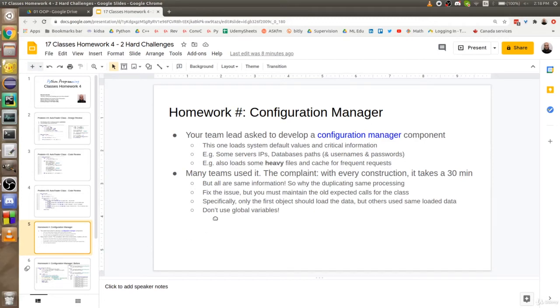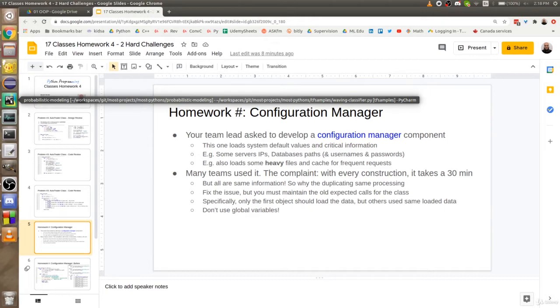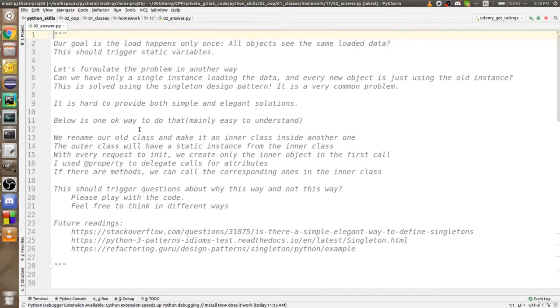Let's solve this problem, which is probably a hard problem to do right in an OOP and professional way, but still it is within what we learned so far. The goal is that we would like to load something only once for the same data. This should trigger something for you, the static variables. Remember, it seems we needed this data to be loaded once, but all the other objects are using it. This should trigger first of all the static variables.